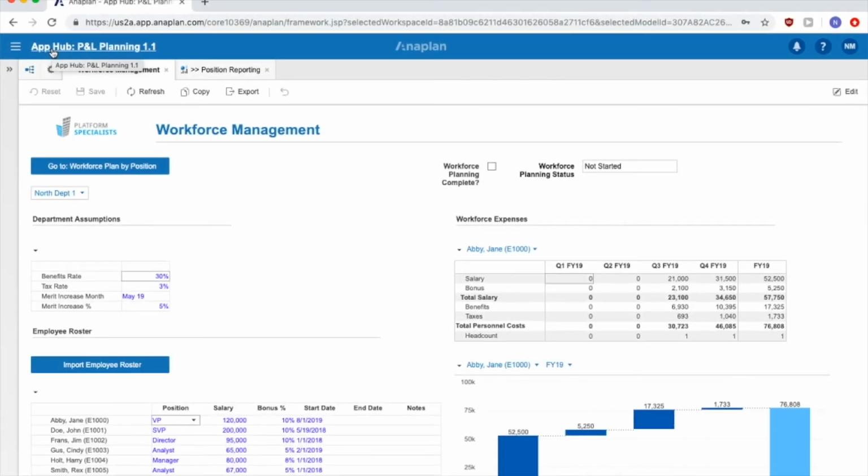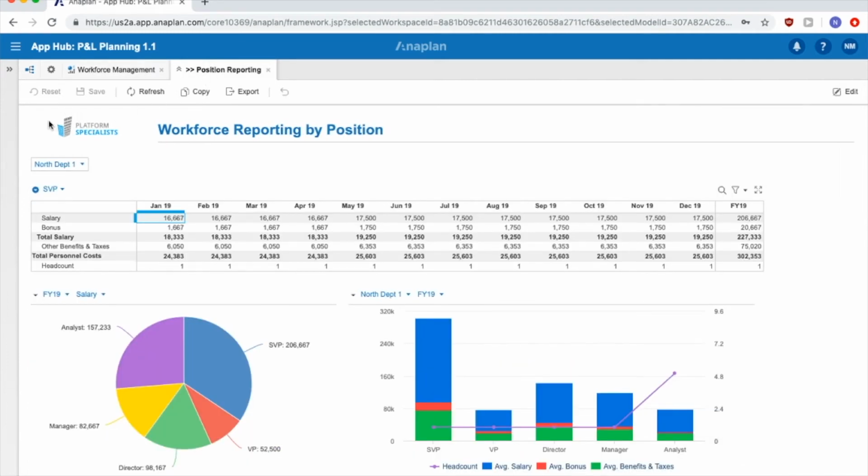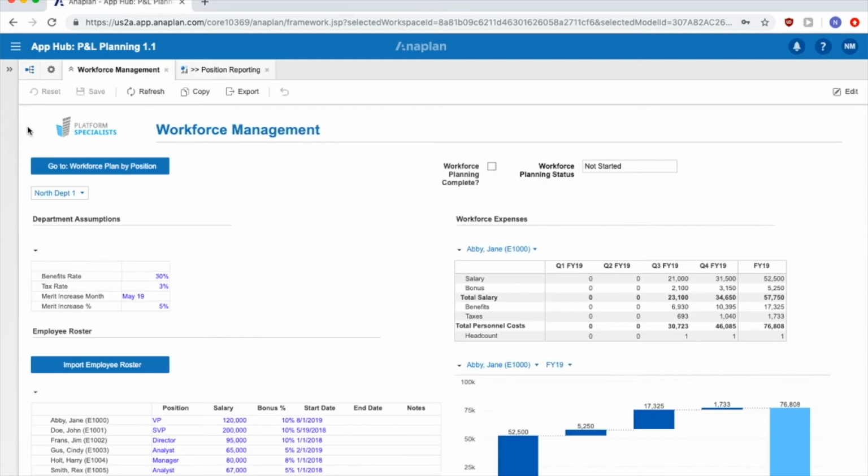The app model contains 2 workforce planning dashboards. The first is workforce management, which is our central location for input and details. The second is position reporting. Here, the model allows key workforce metrics to be viewed by position totals rather than by individual employee. Let's begin with diving into our workforce management dashboard. Here, as mentioned earlier, we have sections for both input as well as read-only and analysis.